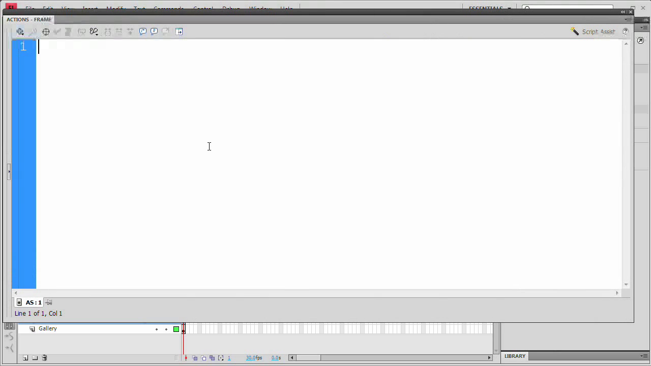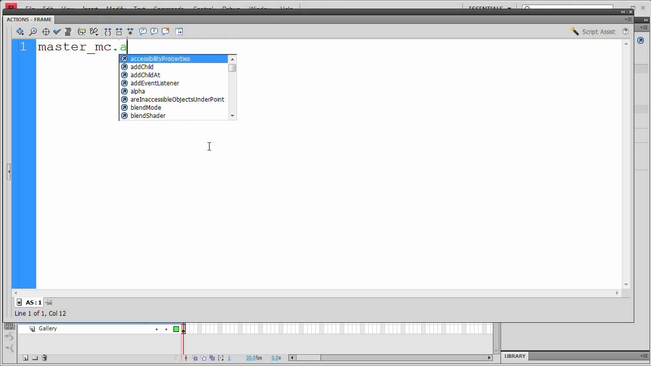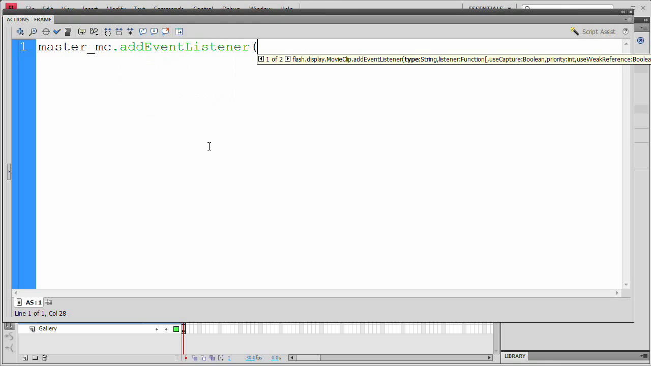All right, so the scripting we need to do, again, four simple lines of code. We're gonna start out with just a couple lines, and then we're gonna add our last two lines. So the first thing we wanna do is target that master_MC. master_MC.addEventListener. We're gonna add an event listener to that movie clip. We are listening for a mouse event. That's MouseEvent, with a capital M and a capital E, sandwiched together as one word.